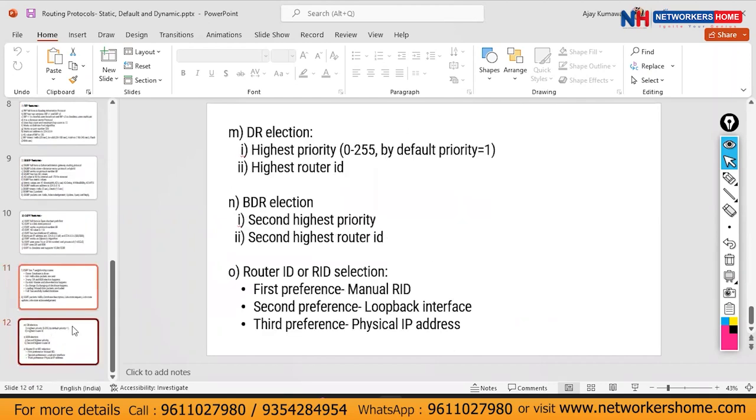Before DR and BDR election, we'll see about router ID. In your OSPF, all the routers are identified with the router ID. In the databases also, you saw they were advertising their router ID, right? So what is this router ID? ID is an identification only. So in your OSPF, if you want to identify the routers, you are going to use router ID. Correct?